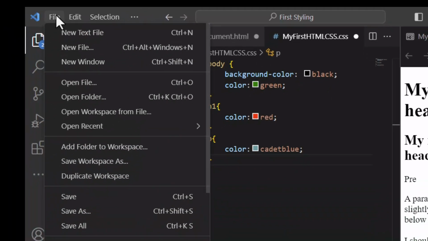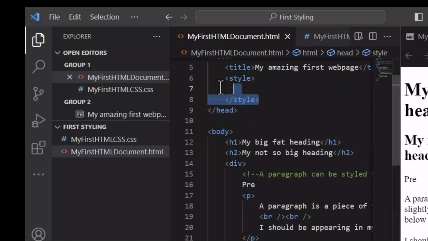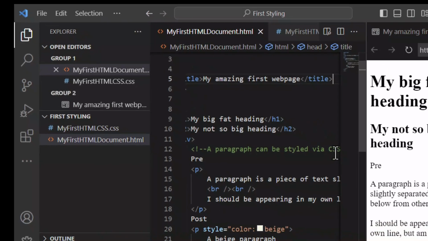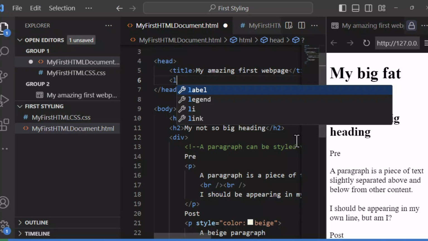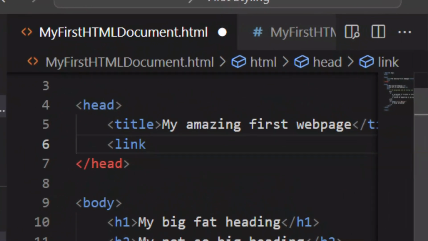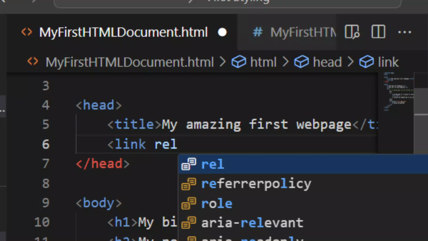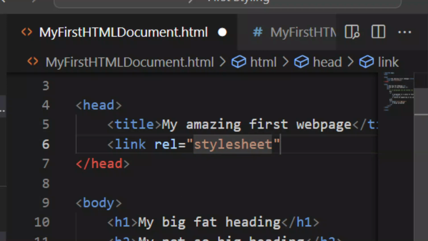Now I'm going to go ahead, file, save all. Alright, we also need to get rid of this empty style element since we don't need it anymore. But the web page has no styling, and that is because we need to link this CSS file with my HTML page. To do that, I'm going to use the link element in the head section. First of all, I need to tell the purpose of this link to the HTML document, and for that we use the rel attribute, and in here we specify stylesheet as the option.